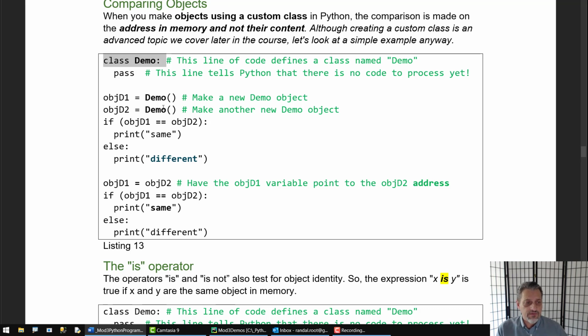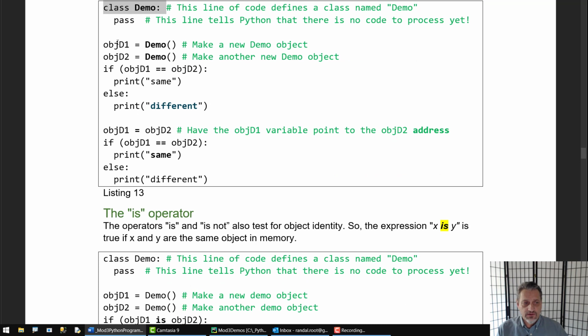And we can see that behavior when we ask the question, is it true that object D1 and object D2 are equal to each other? Now, neither one has an actual value in there, but even if I put a value in there of some type, it would not compare the values. When it's used as a reference type, it'll ask the question, are they pointing to the same address location? They are not. These are two different objects in memory. They're not pointing to the same address location, and as such, it'll print out different.